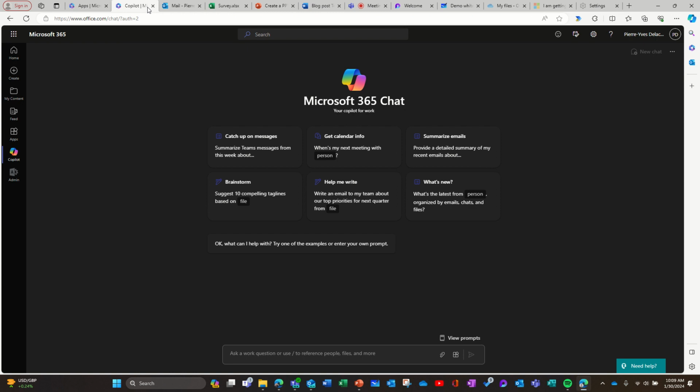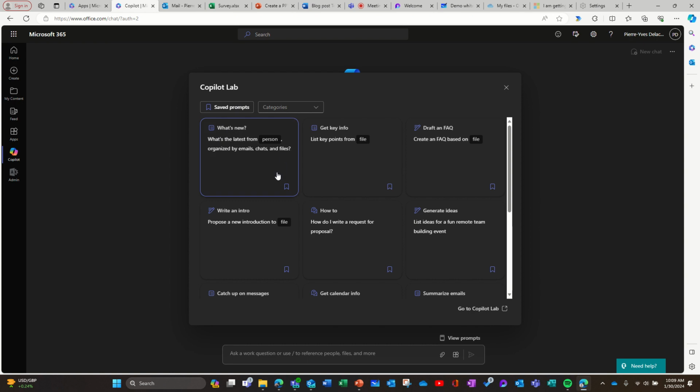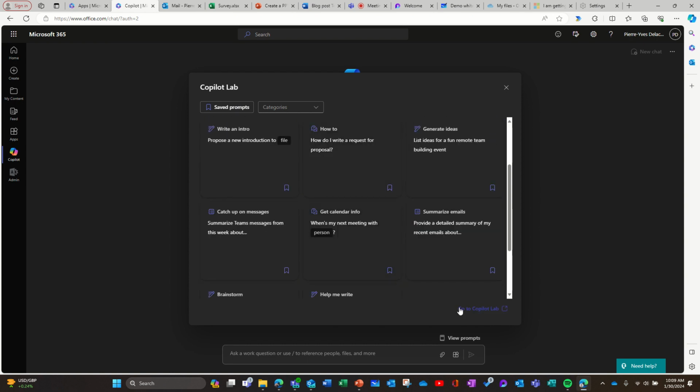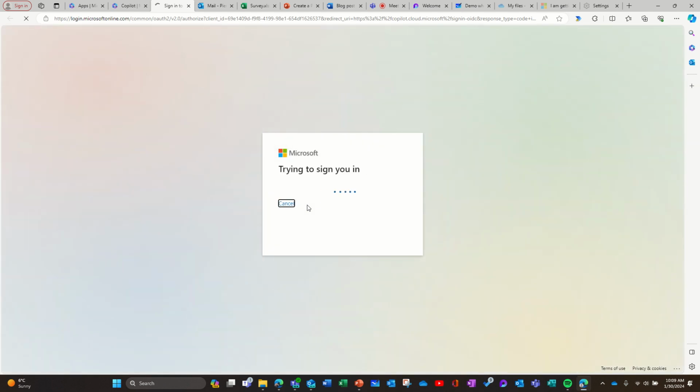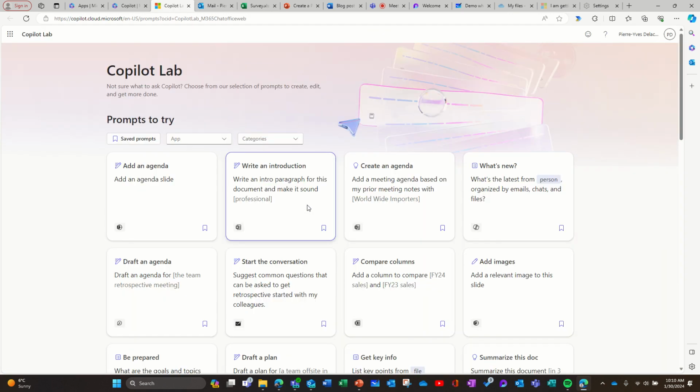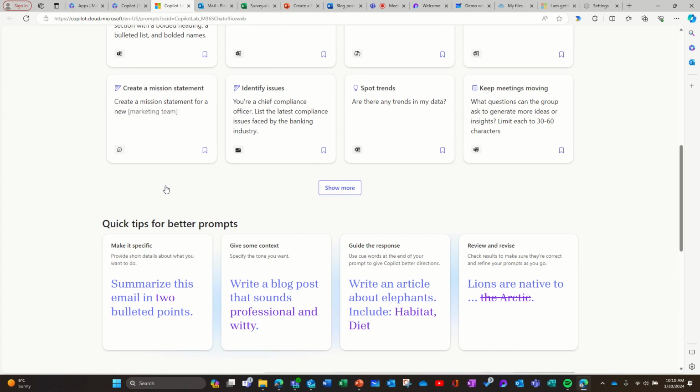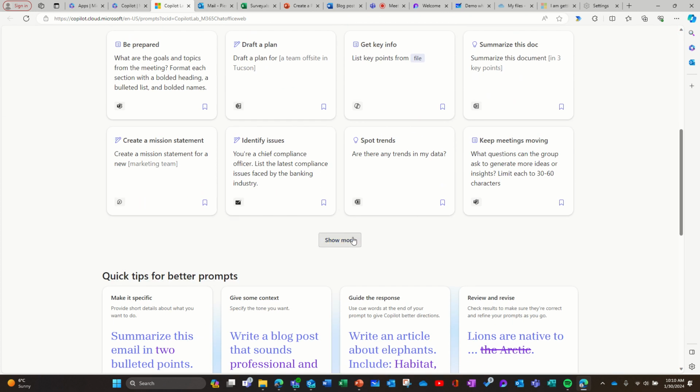So my final tip is, here you have view prompts. It gives you some examples of prompts to get some ideas. And my tip is to go to Copilot Lab and try some prompts. Discover the prompts. There's a bunch of prompts offered, and you can save your own prompts if you want to reuse them in the future because you think they were successful. You have a lot of prompts and you can show more.